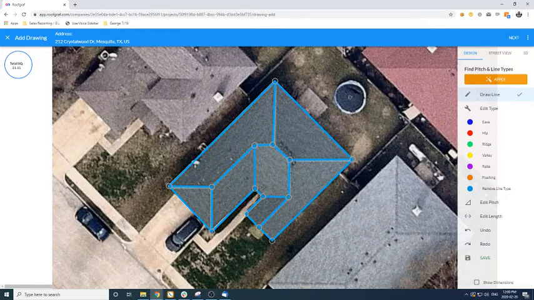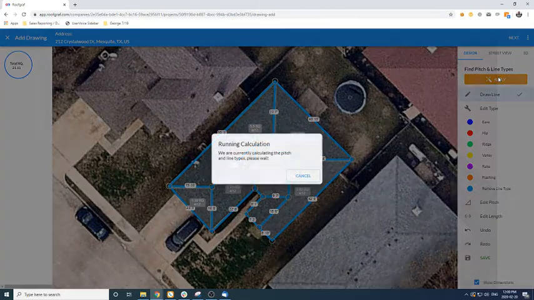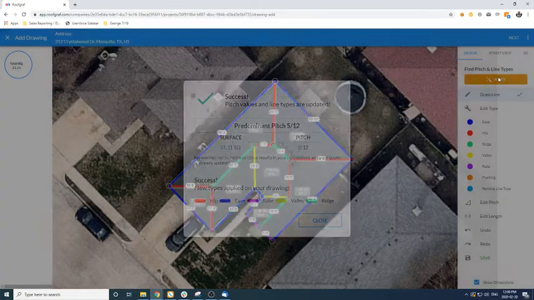Now if you are working in an urban area, you will have this button in the top right hand corner here, the apply button. That will find the pitch and the line types for you. So you can see the line types listed on your right hand side here. Eave goes in blue, hip in red, and so on. So we'll hit the apply button now, and Roofgraf will automate the final steps there.